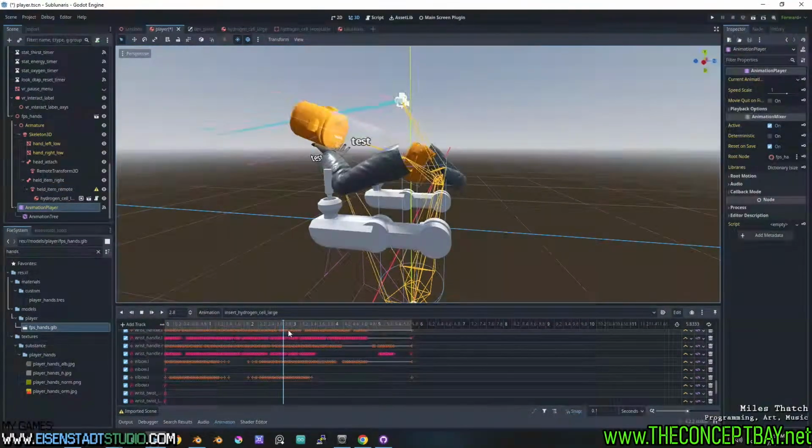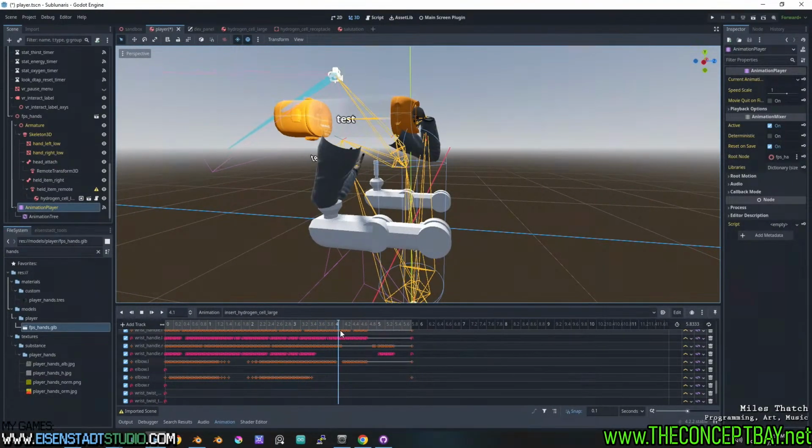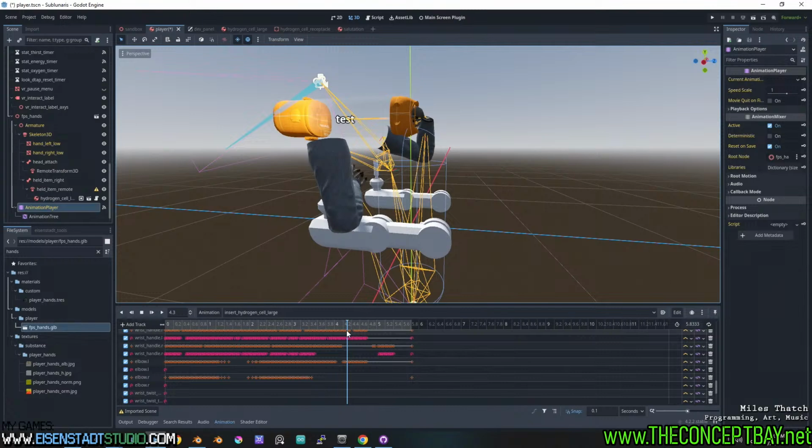Okay, so it goes in. So this looks like about 4.2 seconds.